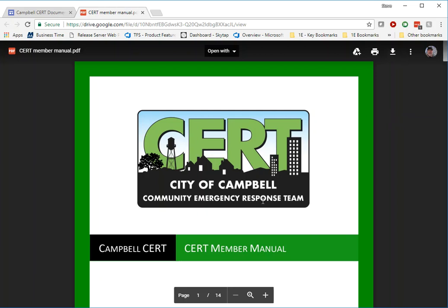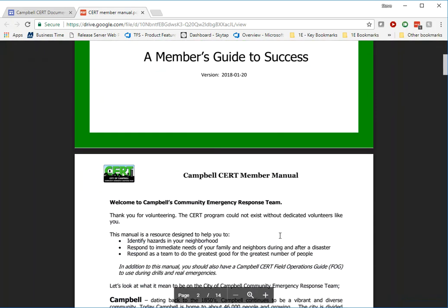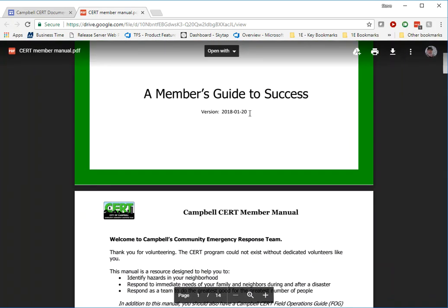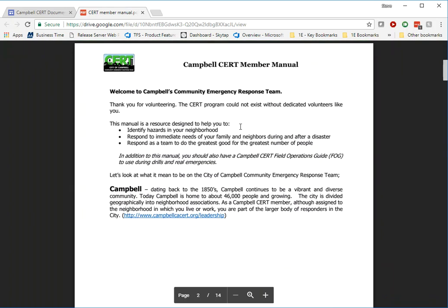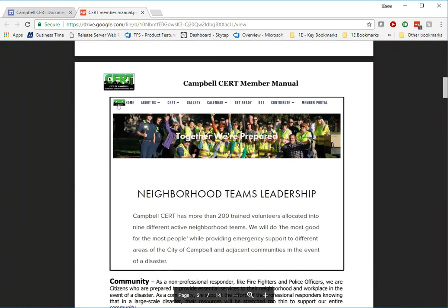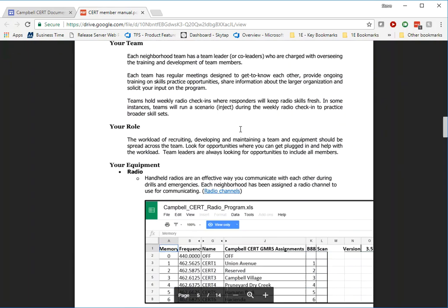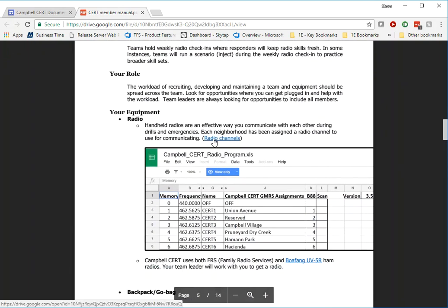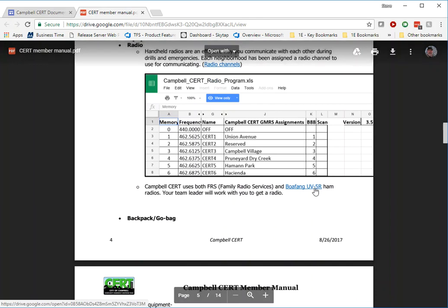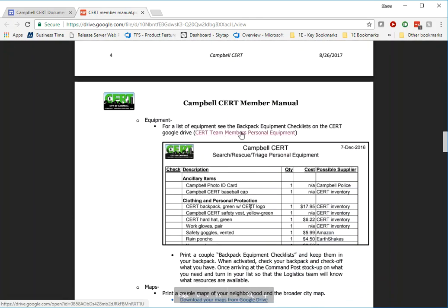Anyway, this particular document, the CERT member manual, if you scroll down through this, we have a version number, so you can see if it's the latest version or not, when it was created, I should say. You can also scroll down, and as you get into this, you'll see that we provide links that give you access directly to information about, in this case, radio channels or the radio that we use, typically the team members' personal equipment. So the member manual actually gives you a layout of what's useful for you to know and how to get more information about it.